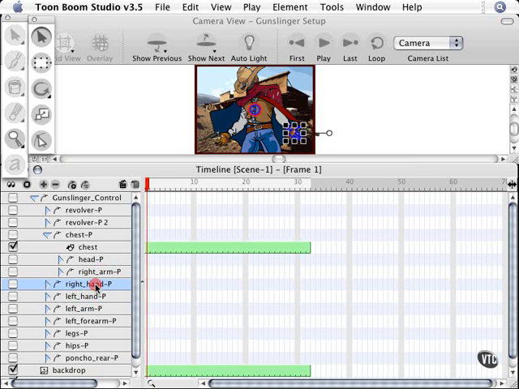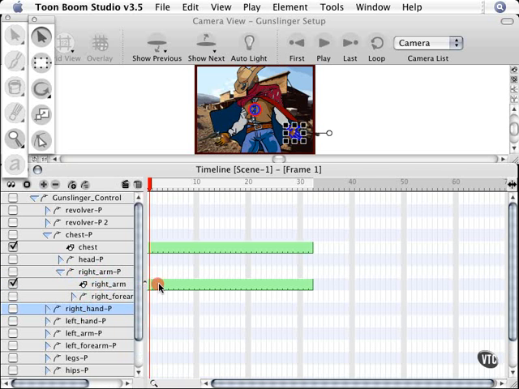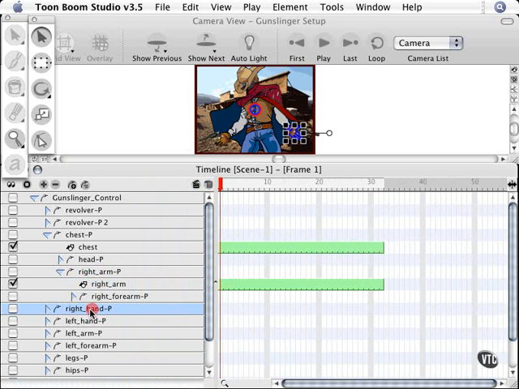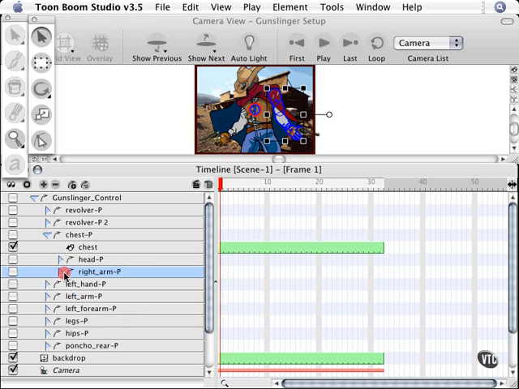So I'm going to grab the right hand now, and I'm going to make sure that it goes on top of, let me go ahead and expand this out a little bit, the right forearm. So now we have this chain here. We have the right arm, the right forearm, and the right hand. So if I click on the right arm peg, we see that we have our chain here. This is ready to go. Let's go ahead and collapse all that and do the same thing with the left hand.